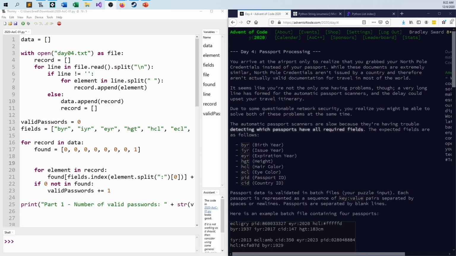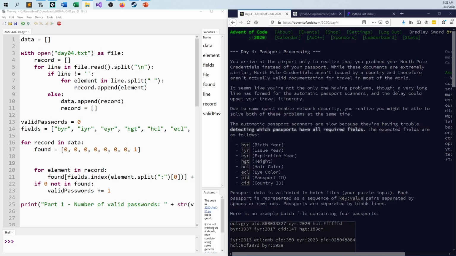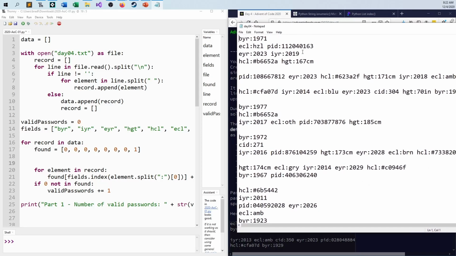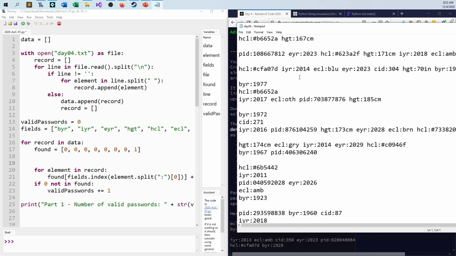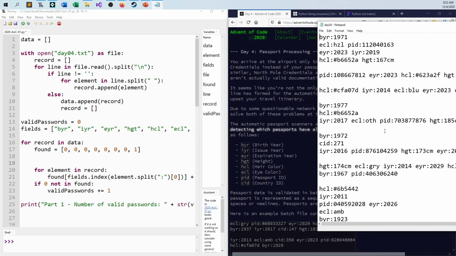Opening up that file so you can see what's inside there. So here is the data file, and all you know is you have all these different things. You're trying to figure out if a passport matches. You've got birth year and all these different kinds of codes. The only thing you know is that a space or a new line character breaks up individual records. So you could have them on multiple lines, but when there's a blank line all by itself, you know that you've reached the end.